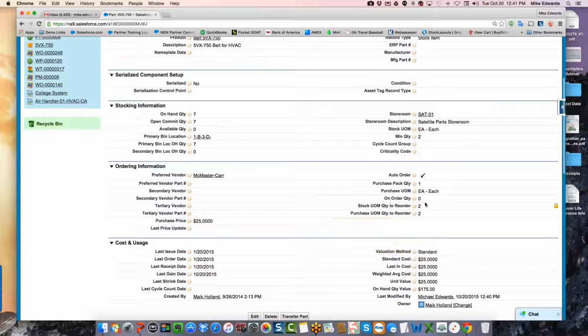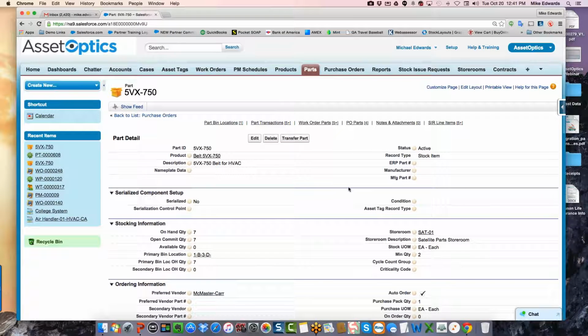When the system is prompting you to reorder inventory, we have fully integrated purchasing functionality. Our purchasing system is fully integrated into the inventory management system.